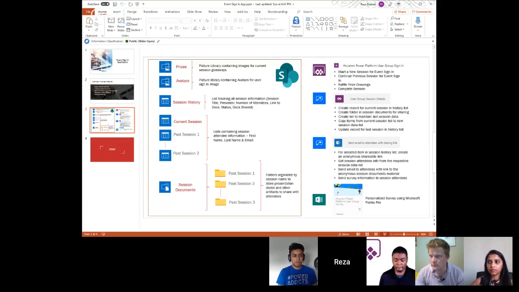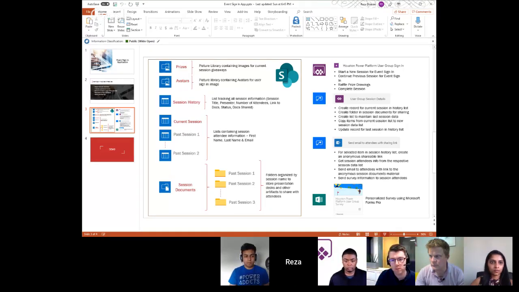There is a second flow that gets triggered from a SharePoint list item, and that is from the session history list. And I will again demo this. But what this flow does, when called, is it goes ahead, reads the names of the attendees, goes to the session documents, creates an anonymous shareable link, and sends an email out to all the attendees saying, hey, here are the presentation materials for the last session. Also, it calls Microsoft Forms Pro, which sends a personalized survey to all the attendees for that session.